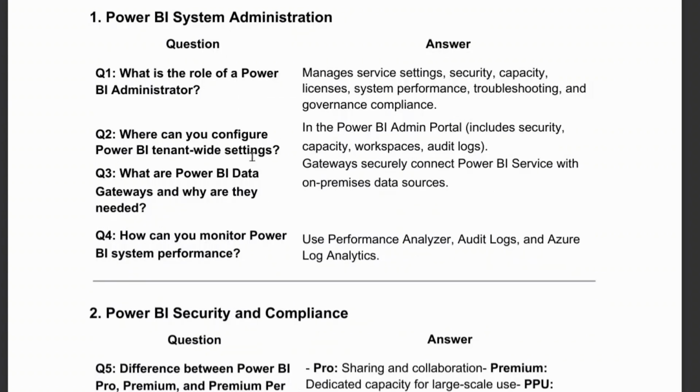The first question is, what is the role of a Power BI administrator? So you should have knowledge about Power BI system administration in order to answer these questions. The role of Power BI administrator is to manage service settings, security, capacity, licenses, system preferences, troubleshooting, and governance compliance. So, all of these are the responsibilities of Power BI administrator. So, you need to keep these things in mind. So, let's see the next question.